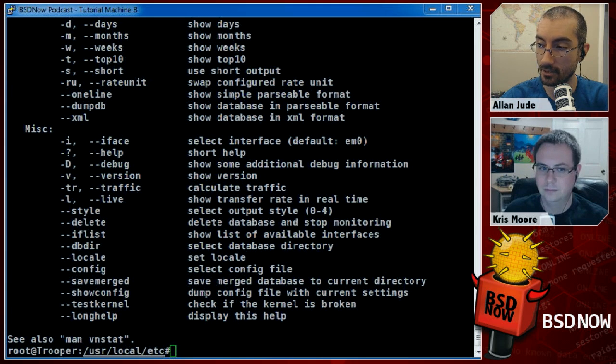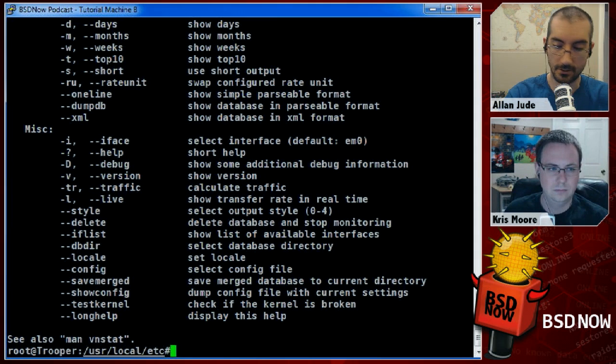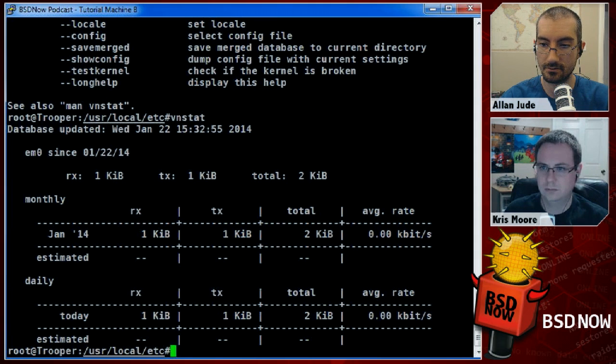You can also do live monitoring to see what's actually happening in real time. You can also look at per client bandwidth usage based on the different interfaces, depending how you have your router set up or different networks. And if we look now, we can see that still not much going on.